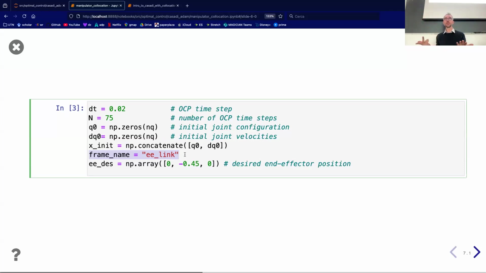So that's robot dependent. The robot model is represented by a sort of XML file called URDF. And inside that file, each link of the robot has a name. So basically here you need to specify what is the link that you want to use as end effector in your robot. And in this case, it's called EE link, which stands for end effector link. And here I have my desired end effector position, which is a 3D vector, XYZ.